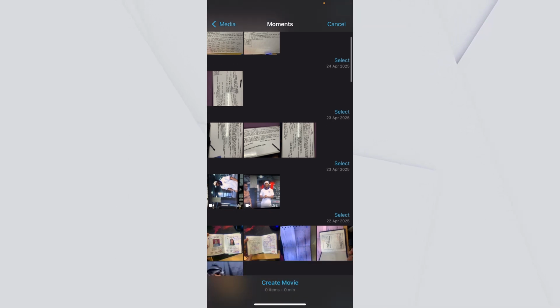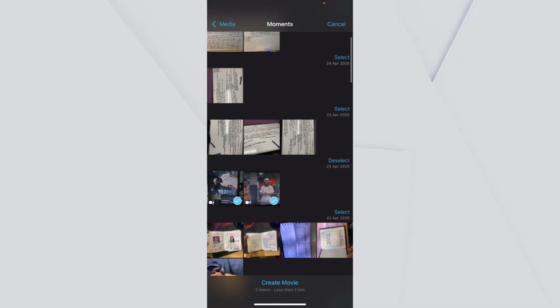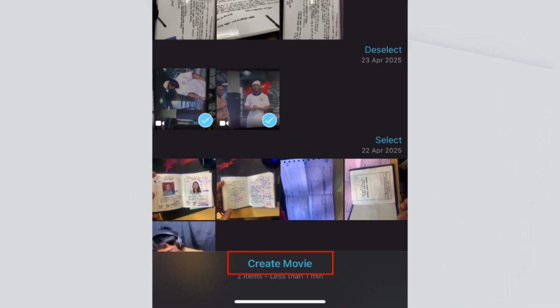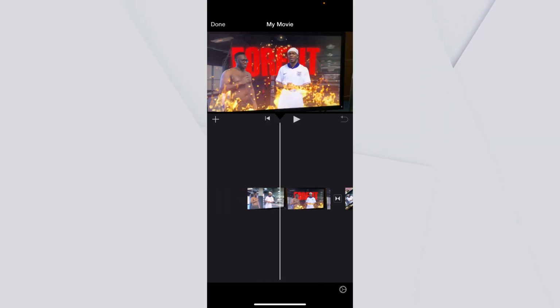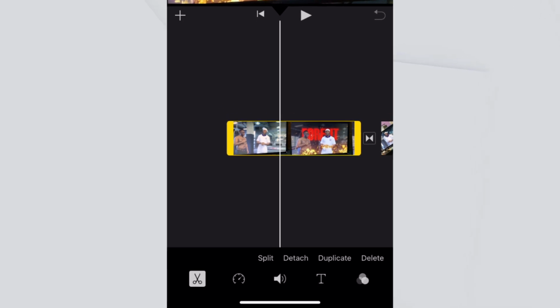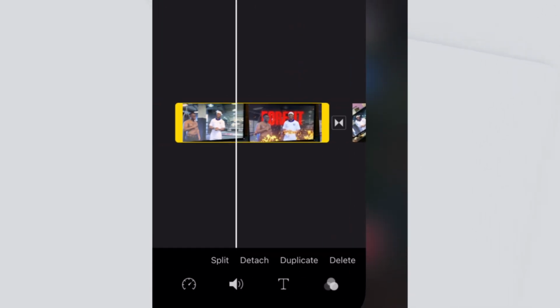Once you do that, you need to choose the video which you want to edit and just click on create movie at the bottom. Then the editing part opens up. Now over here, it's pretty simple. You can just click on the timeline. Once you click on the footage on the timeline, a lot of effects are going to show up at the bottom.